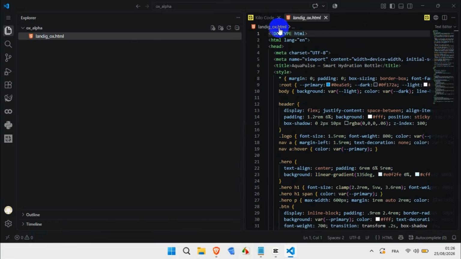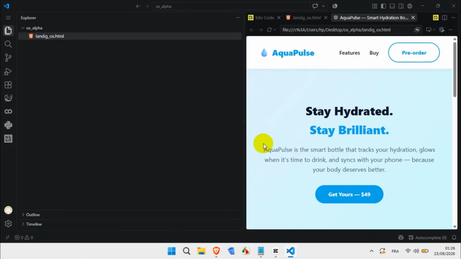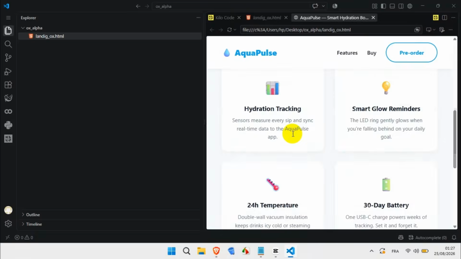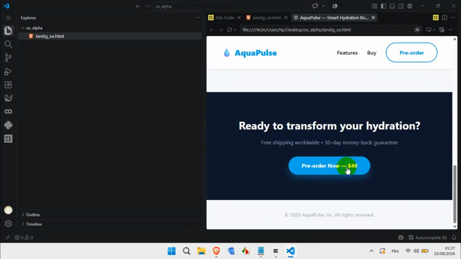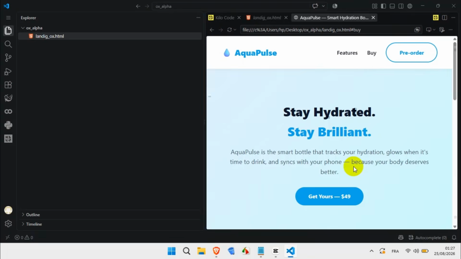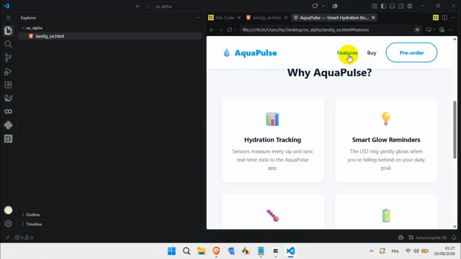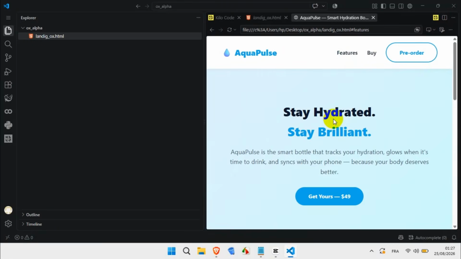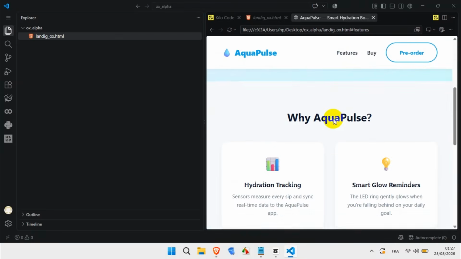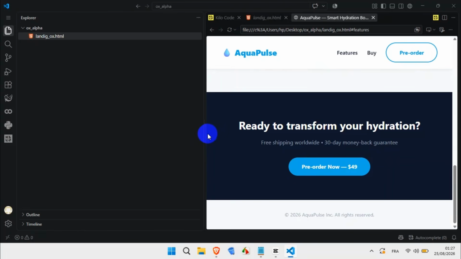Now let's open the HTML page in the browser. And wow, that's actually impressive. We have a responsive landing page for a fictional product called Aquapulse. The layout is clean, modern, and responsive. And remember, we didn't manually build this page. We simply gave the instruction to the coding agent.